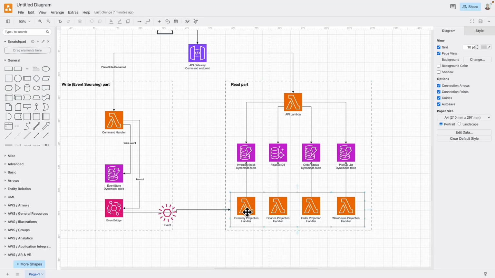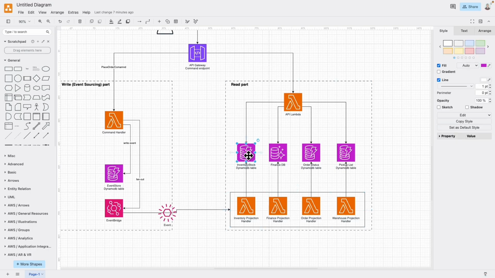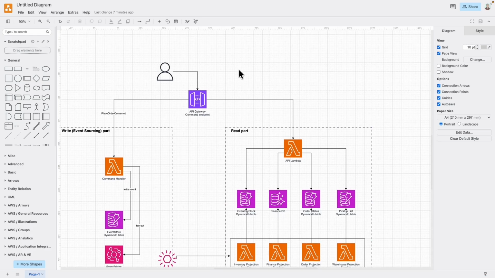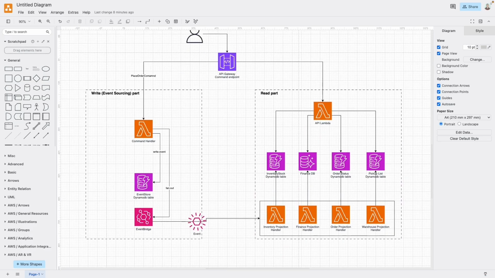Every projection consumer here has its own database, mainly DynamoDB databases, for example inventory stock, order status, and pickup list, the DynamoDB tables, and the finance DB is an Aurora database. Above that, we have an API Lambda that reads data from those databases and serves them to a customer. Let's take a look at it in more detail.